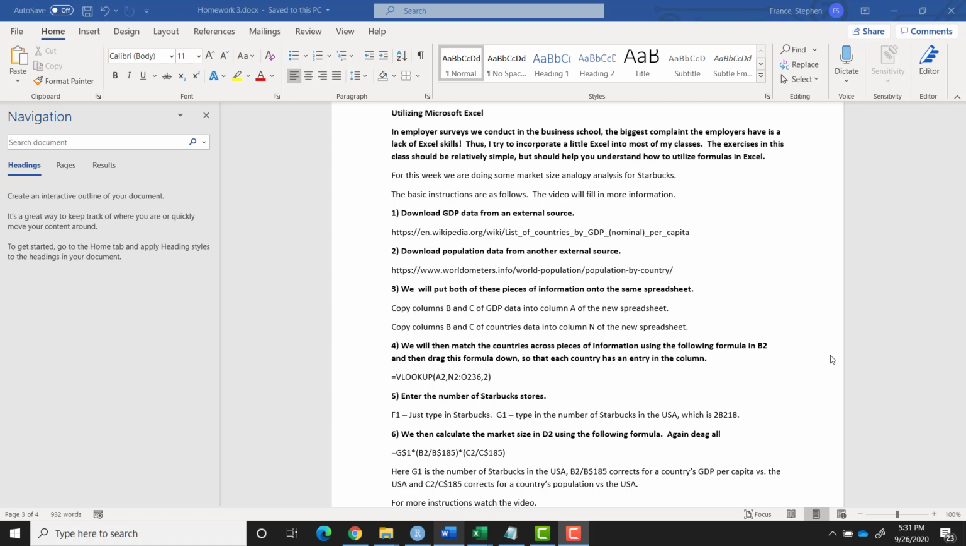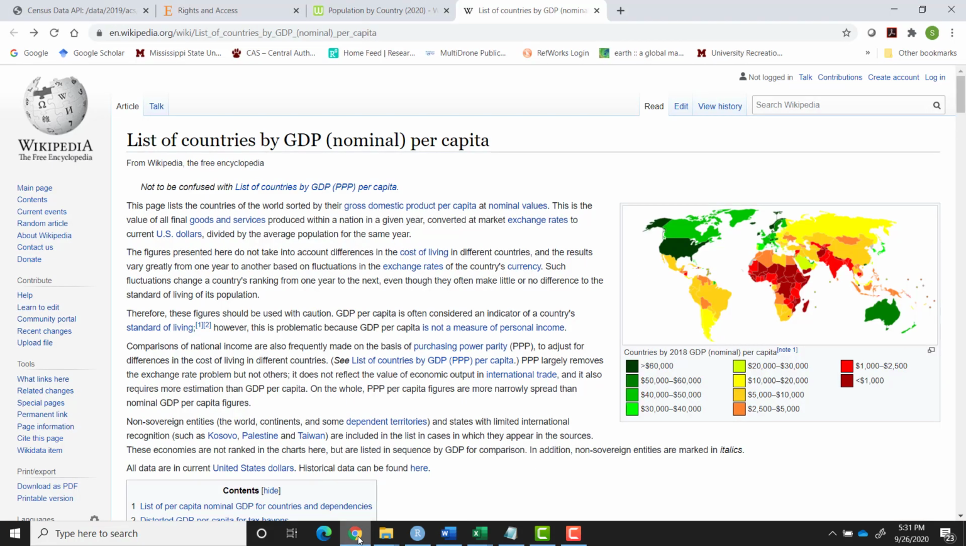So it's a quick and easy method of estimating the potential market for a concept in a different country. Obviously, it's not perfect. You're going to have to do some initial analysis, but it's a good first analysis. So first, we have to get the information. We need the GDP per capita and the population. So let's get the GDP per capita.